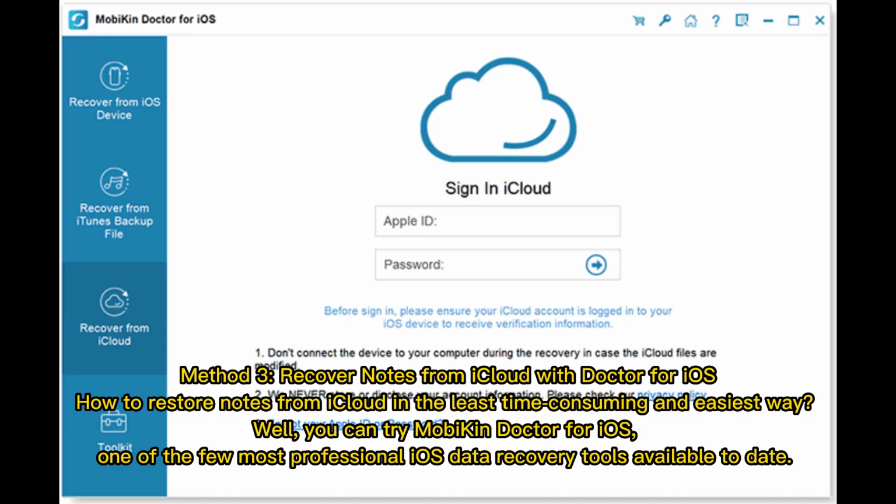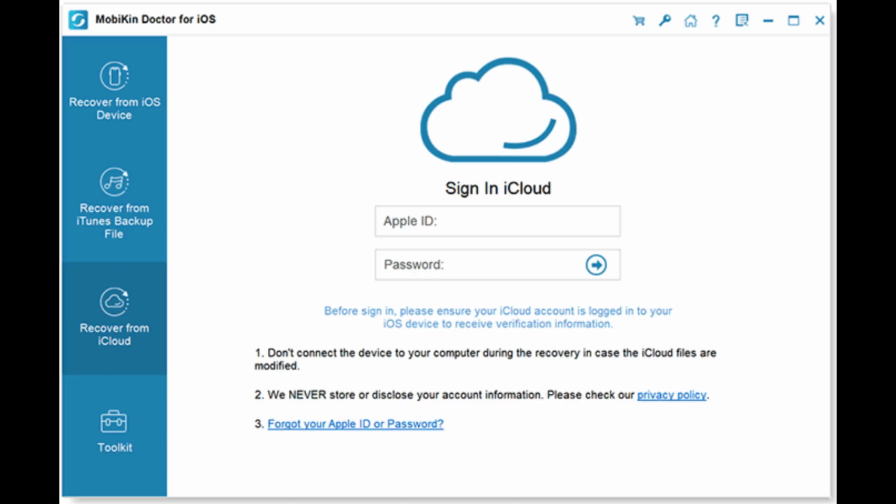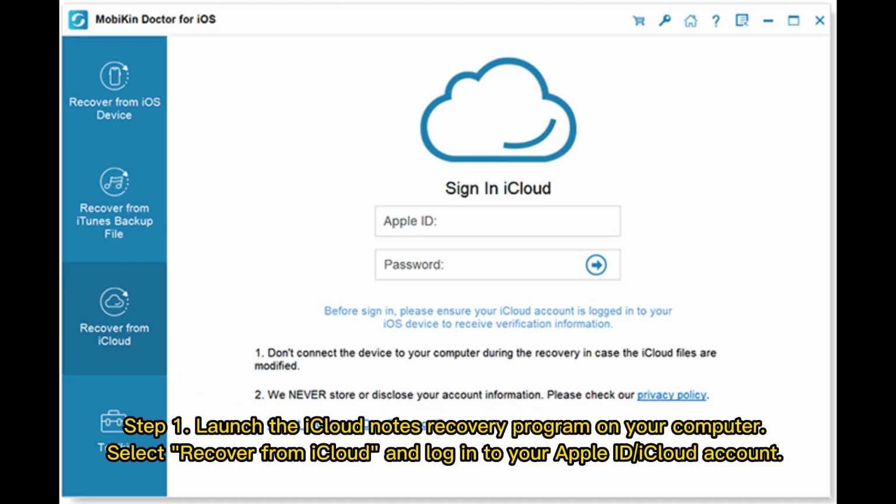Method 3. Recover notes from iCloud with Doctor for iOS. How to restore notes from iCloud in the least time-consuming and easiest way? Well, you can try Mobikin Doctor for iOS, one of the most professional iOS data recovery tools available to date. Step 1. Launch the iCloud Notes Recovery program on your computer.